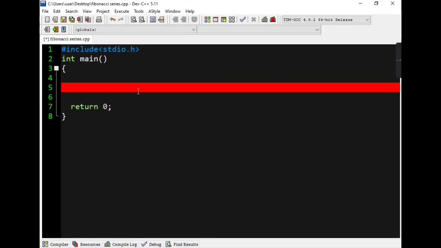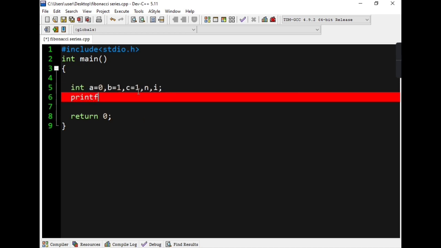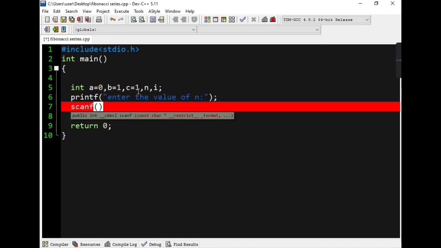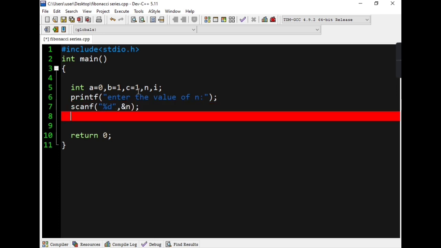Let's start. First we have to declare some variables: int a equals 0, b equals 1, c equals 1, and i. Now we will ask for the value of n. Enter the value of n. Now scanf %d, address of n.